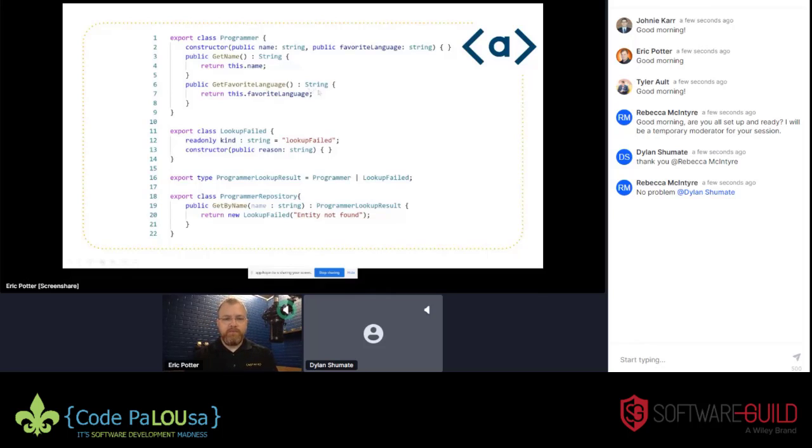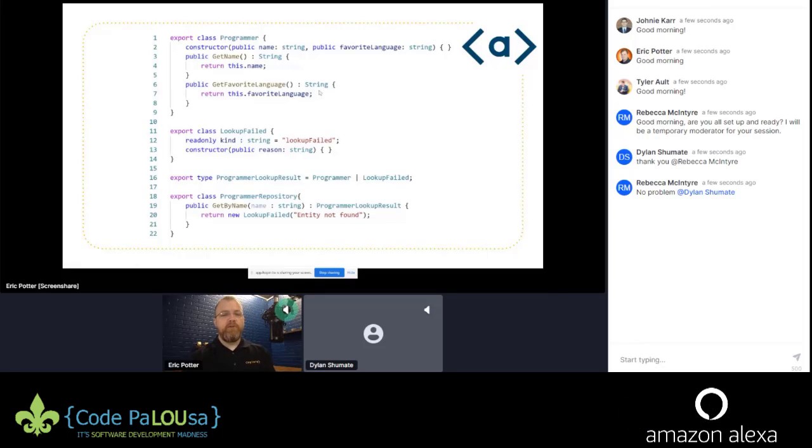With union types, what we can do is say that the return type is going to be the union type of programmer or lookup failed. You can see here on line 16, I am defining a new type that is just the union type of programmer or lookup failed. And so on line 19, when I have my method called getByName, it's going to return this programmer lookup result.